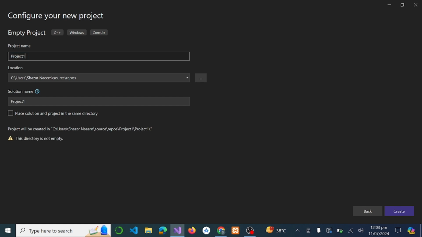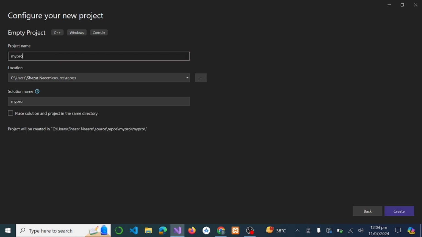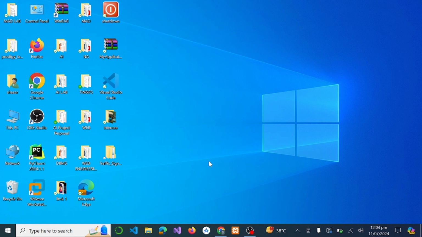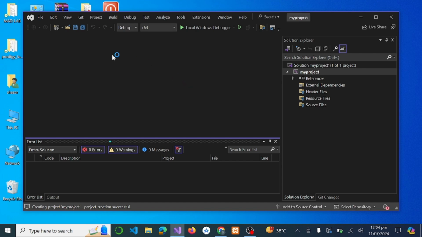Here you can type your project name, my project. This is a location where you want to store the project, and then click on create. After that, you will see the interface that here you can write code.